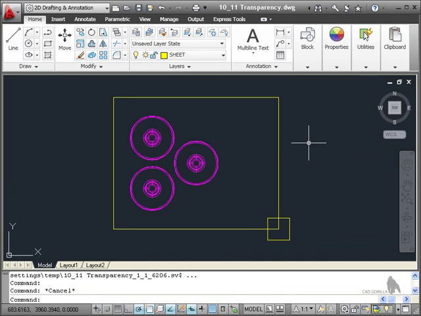AutoCAD 2011 has a fantastic new drafting setting called transparency. What this allows you to do is place objects on top of each other that are transparent and you can see through them. A prime example of this would be hatching using the solid fill option.